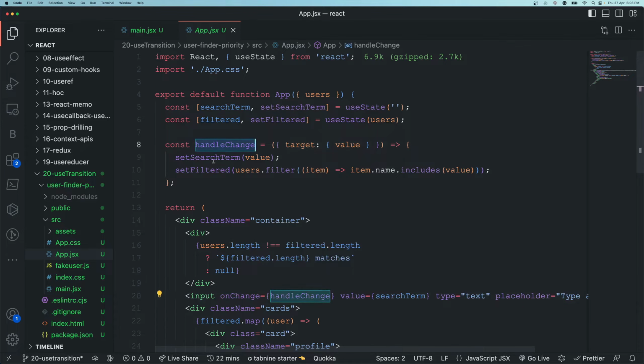Inside the handle change method, I set both states. One state puts the current value into the text box. Second, the state update based on the current value in the text box filters out the users, right? So this is what I am doing. This is a very usual one, but I'm seeing a sluggish behavior. Why exactly this sluggish behavior?